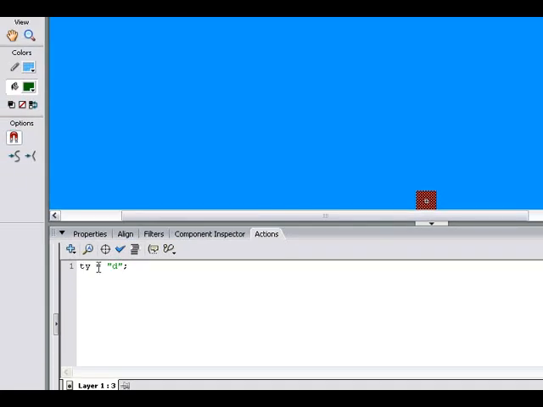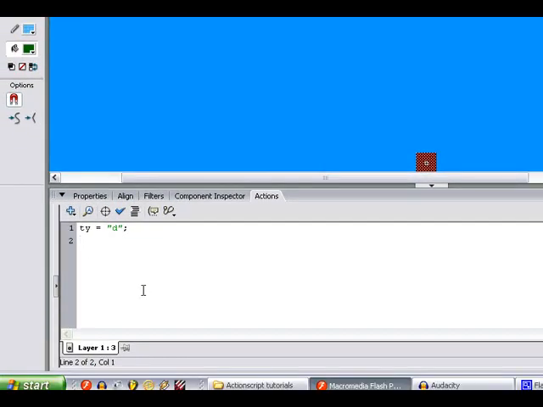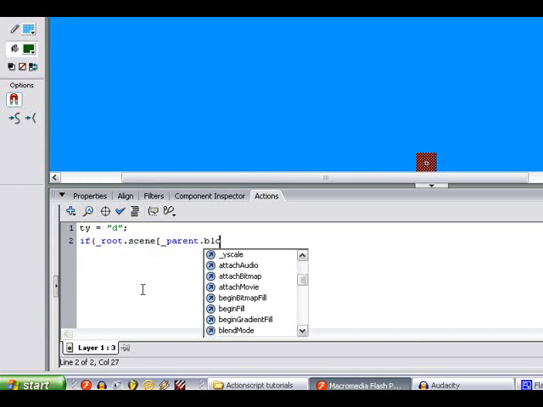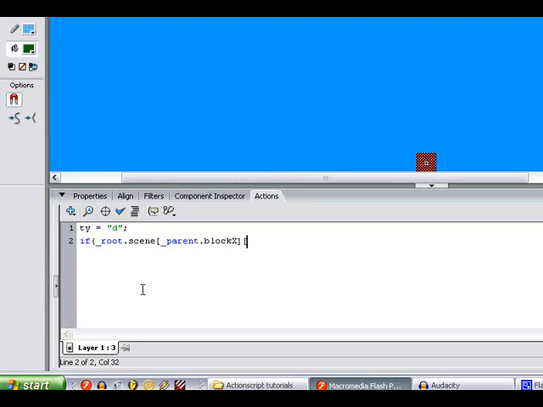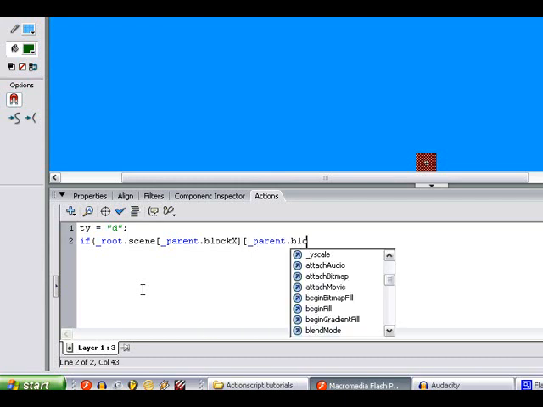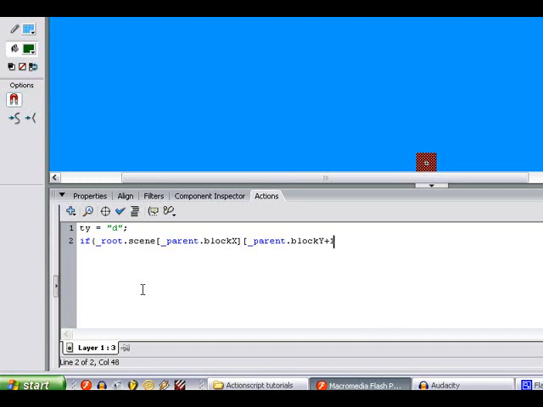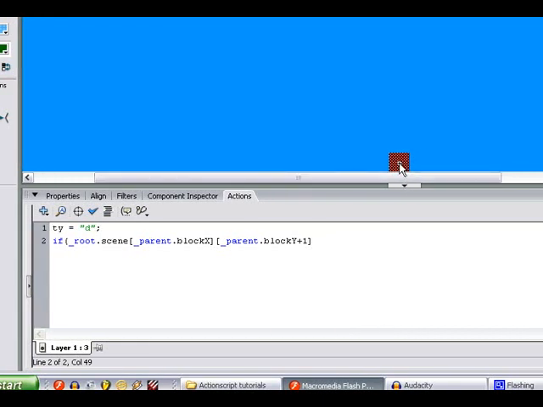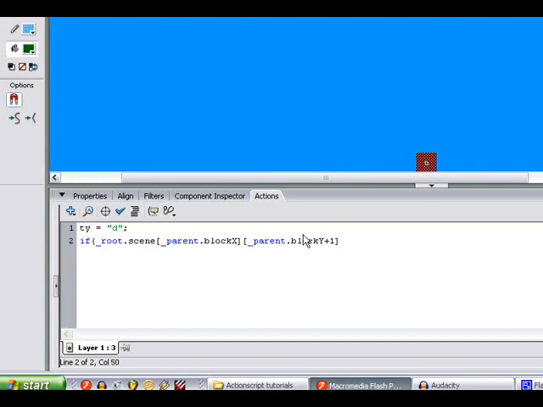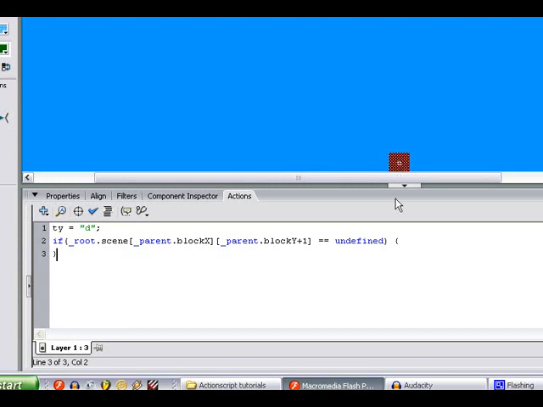Down here where it says type equals dirt, we're going to have it check if the block above it is empty. So we'll say if root.scene, and then we'll use the block x, and we'll use the block y coordinate plus 1. So we're now checking not this block, but the block above it, plus 1. Now, if that is undefined, then we're going to make this turn into grass.